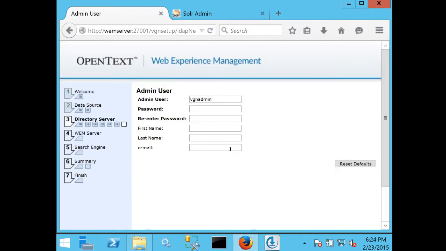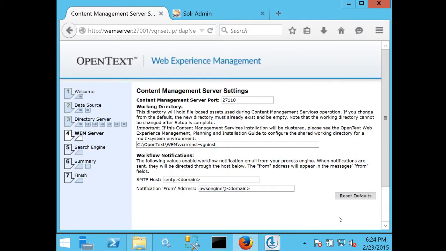I'll click Next, and I'll put in the username that I wish to use. This username will be created for us, and I'm going to put the admin password and email. And then I'll click Next.